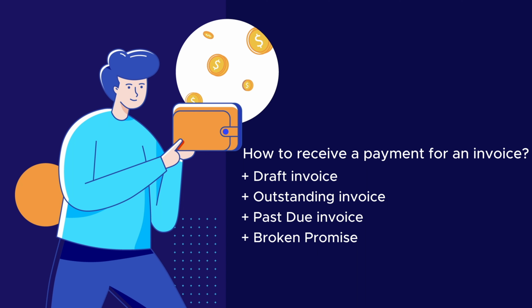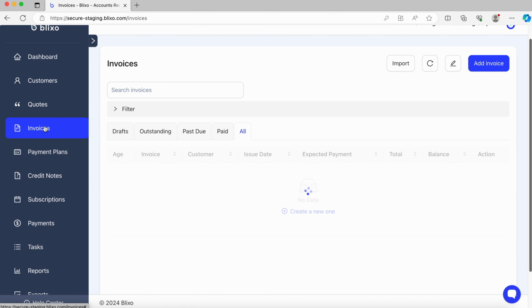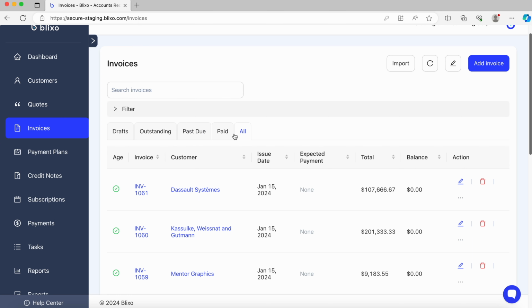Let's get started. To begin, let's navigate to the Invoices section. Then, go to the section where the invoice you want to initiate a payment is located. This could include draft, outstanding, past due, or broken promise. For this video, I'll demonstrate using the Outstanding section as an example.